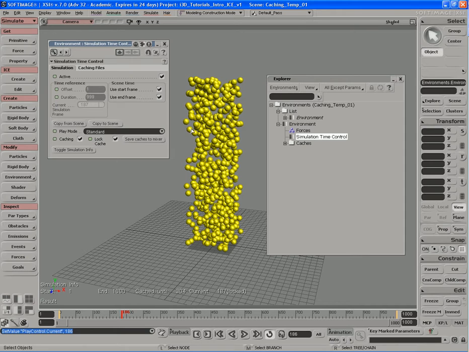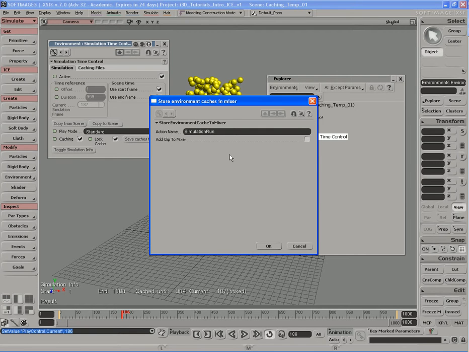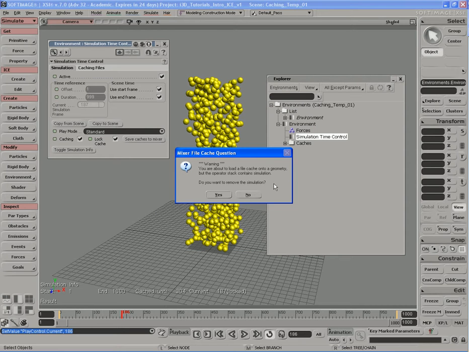Another thing that we can do is we can hit this Save Caches to Mixer. So let's go ahead and click on that. And now this window asks us to name this our action name. So basically, we're going to save out the simulation almost like if it was an animation on a character. So let's call this My Sim, and we'll click on this option here to add clip to the mixer. Click OK, and now we get a warning.